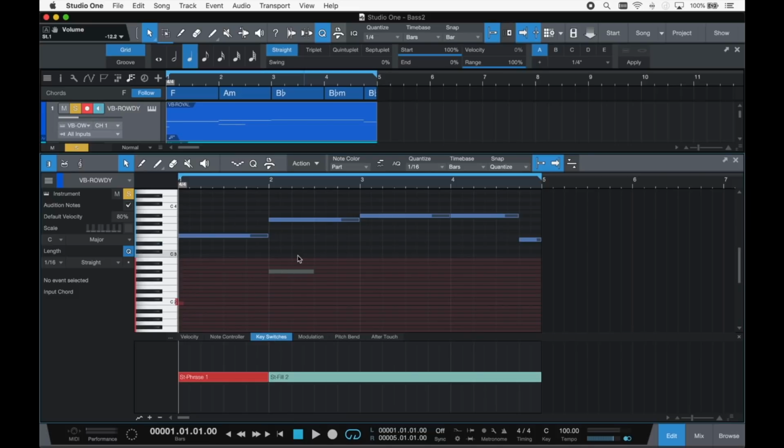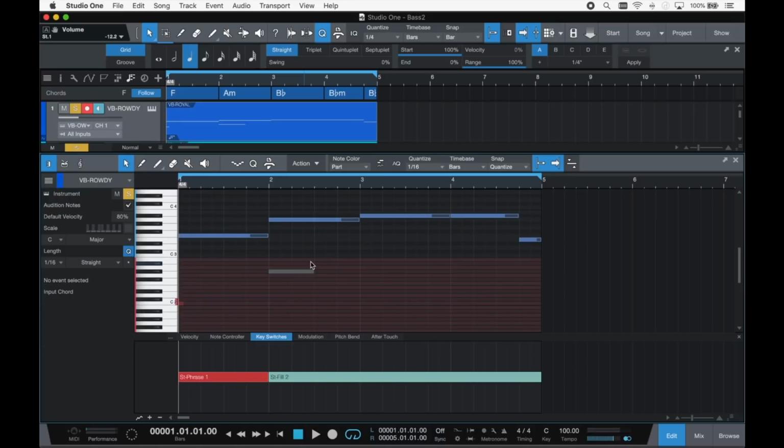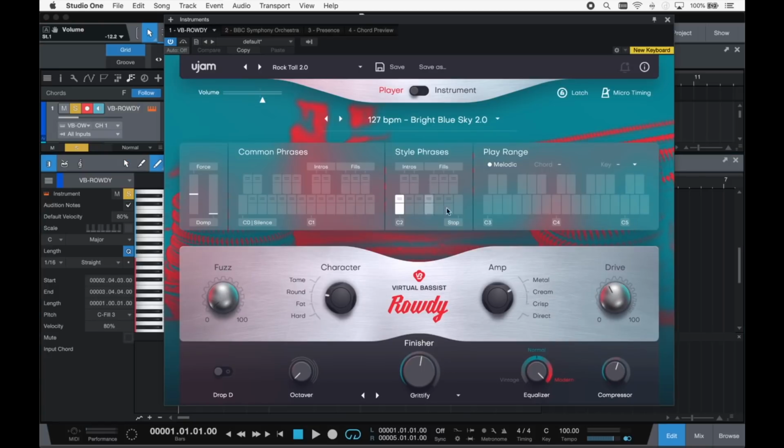Anything in this lane, of course, is excluded from other note actions, such as transpose, being processed by the chord track, or being shown in the score view. Studio One automatically shows the articulation names from third-party instruments that present this information, such as this new bass from UJAM.